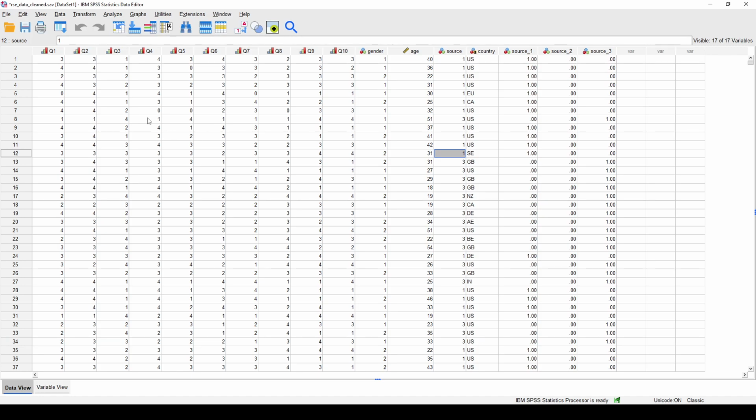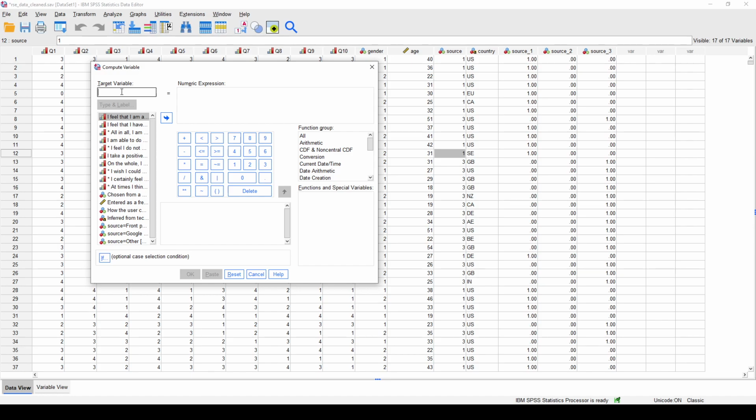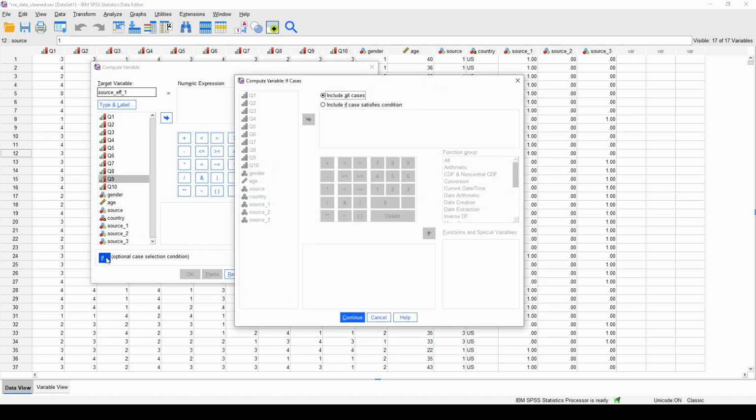In order to create my effects variables, I go to Transform and Compute Variable. I'm going to type in the variable name, which will be source EFF1 to represent the first variable, that was the website. And then instead of typing in a numeric expression as we've done before, I'm going to go to the if box.